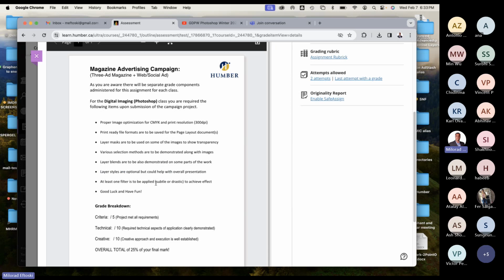At least one filter is to be applied, subtle or drastic, to achieve any effects. So the filter, again, is something that we did in the first week, whether it's an artistic filter, a creative filter, or you can do a blur or a sharpen or something along with that. There's tons of filters in Photoshop that you can use. Good luck and have fun.